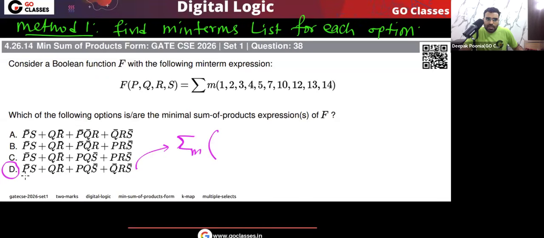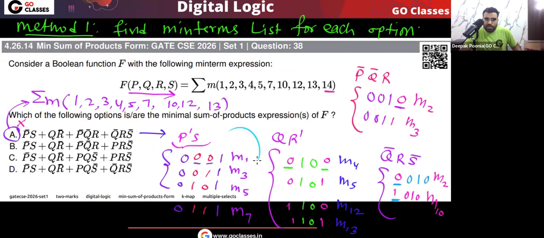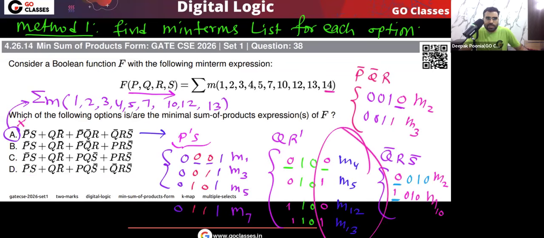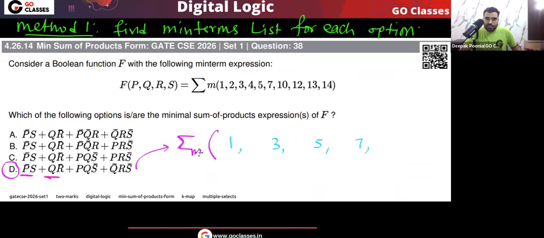So you can see, what are the minterms represented by P bar S? We have already found this P bar S will represent minterms 1 3 5 7. Next, what are the minterms represented by QR bar? QR bar will represent minterms 4 5 12 13.